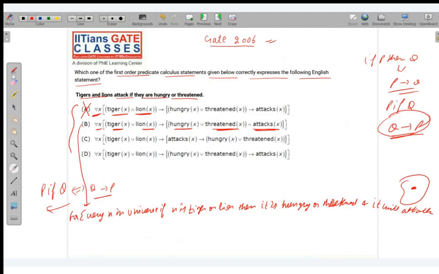Obviously it is meaningless. They are saying tigers and lions attack if they are hungry or threatened. That means if the tiger or lion is hungry or threatened, then it will attack. Normally lions or tigers do not attack. They attack when they are hungry or threatened, otherwise they will not attack you. But this option says every lion or tiger is hungry or threatened and it will attack you. It is clearly meaningless. B is the wrong option.